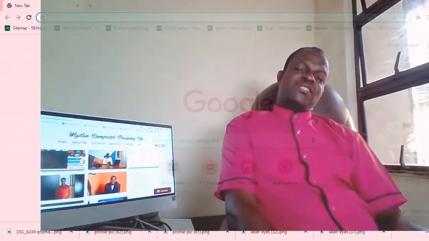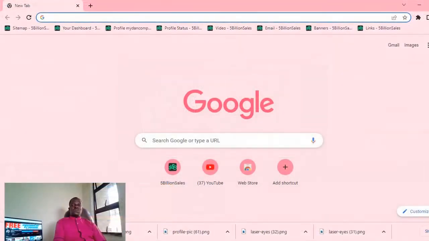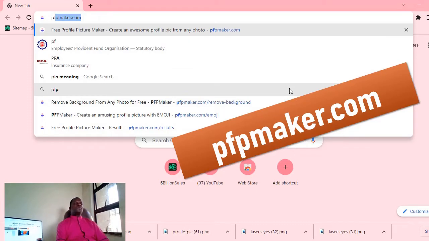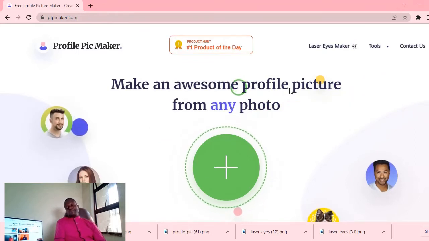So without much ado, you will connect your system to the internet. After connecting your system to the internet, on your address bar, you can see my address bar here. Just type there pfpmaker.com. After clicking that, this is what will appear.